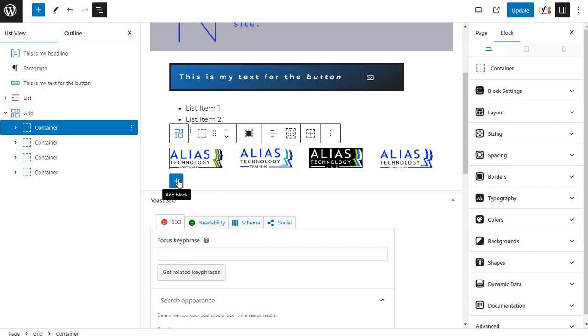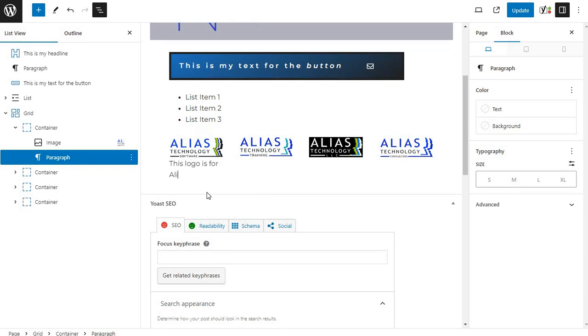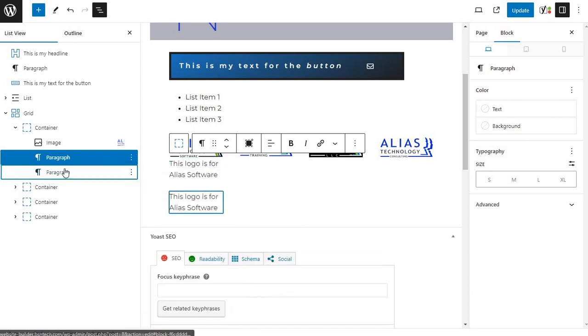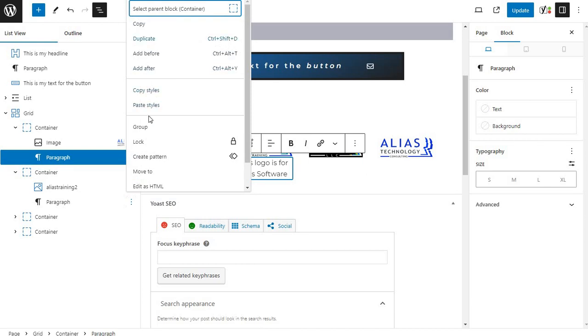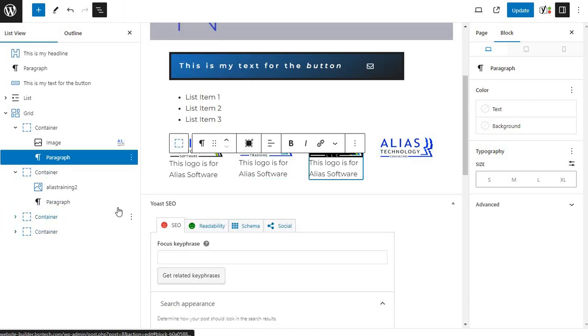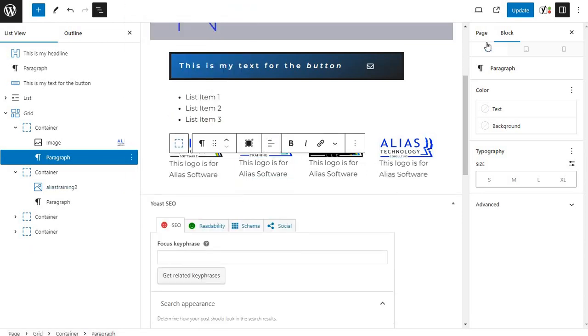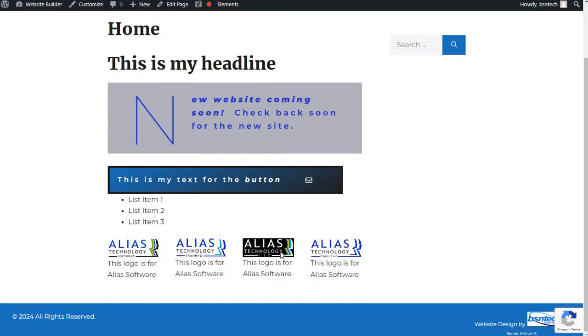All right, so I've got the plus button. Hit the plus. I'm going to add a paragraph. This logo is for Alias Software. Okay? Same thing. I can click here, duplicate, click, drag this to be under there, right? And then you see that it's added under that one. Click, duplicate, drag, it's under there. Click, duplicate, drag, now it's under there. Okay, I'm going to go ahead and update this and see what the website looks like. There we go. Okay, so we have 4 columns here, 1 row with some logos and some text underneath.